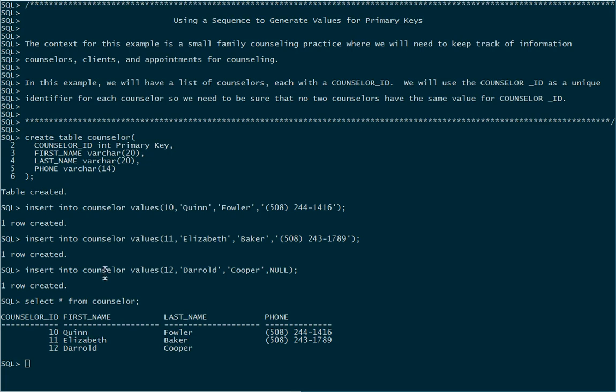Now the trouble here is that for this counselor ID, we really don't care what the value is as long as it's unique. And here, each insert statement has to have a new value chosen for the primary key. We really don't want an application or an operator to have to think about what might be a valid value for that primary key. And so that's our task today, to create what's called in Oracle a sequence, which will just be an object that can generate a sequence of numbers. It'll start generating where we tell it to start and increment by how we tell it to increment.